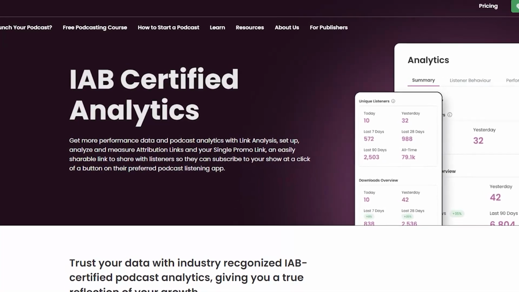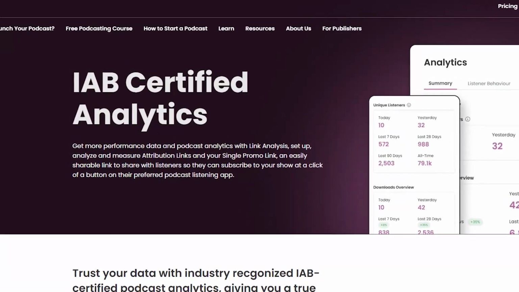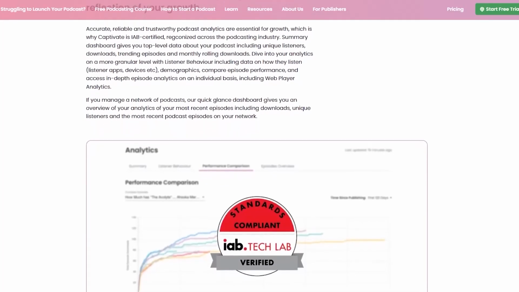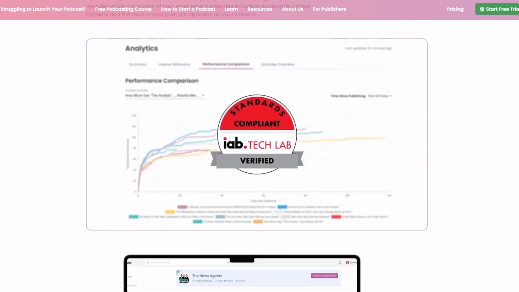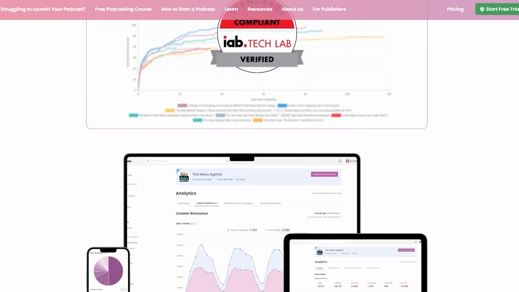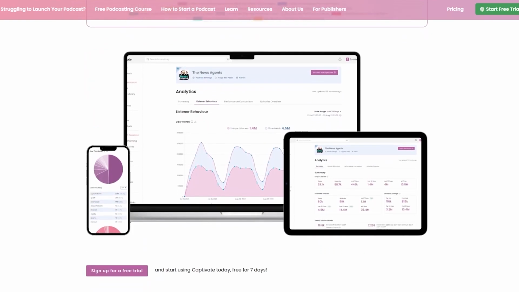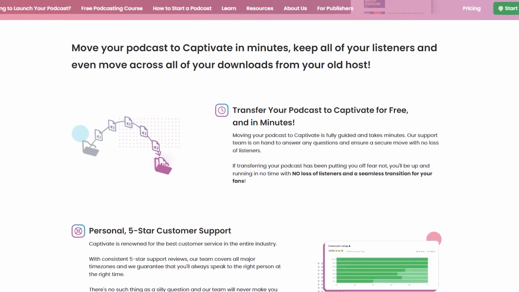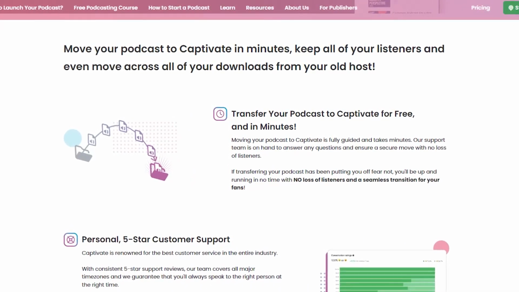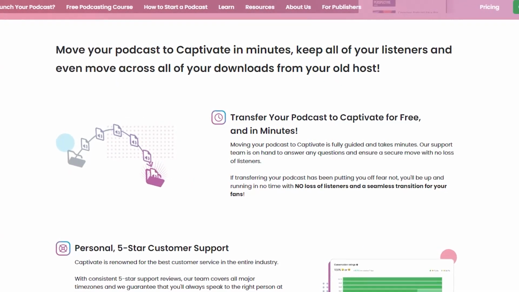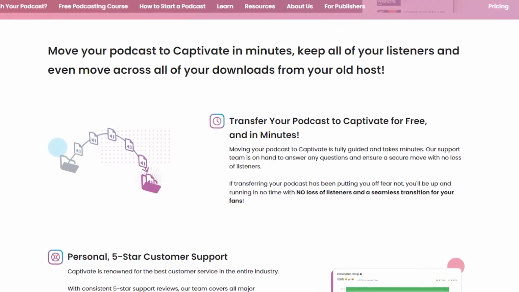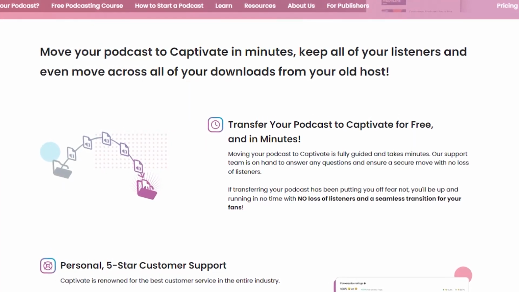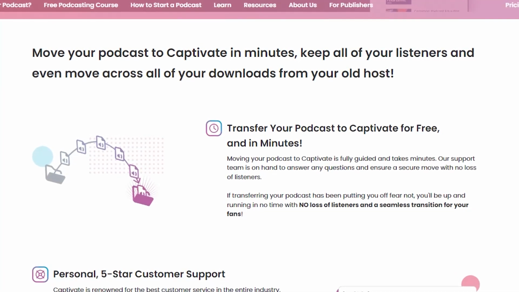Next is on to their download and analytics features. Their analytics are IAB certified. They have link analytics, network analytics, episode performance comparison. You can download location information, device and listening tools information, web player analytics, and you can export analytics to CSV files. Another point of note when it comes to Captivate that is a recent addition, if you are moving your podcast from a different host, they now have industry-leading data transfer, so you will not lose any of your valuable data from your previous host. You will get to keep all of the important info.